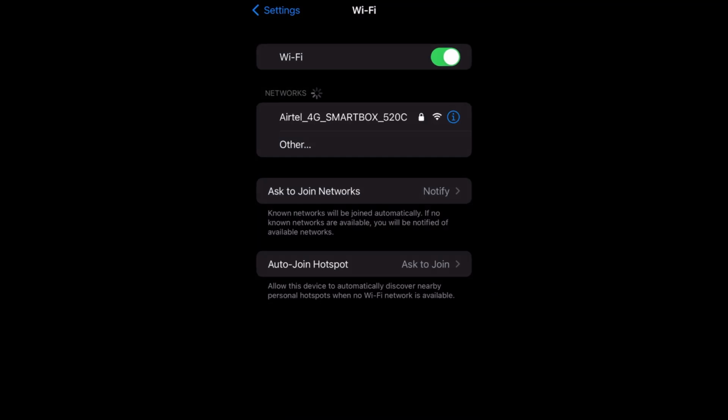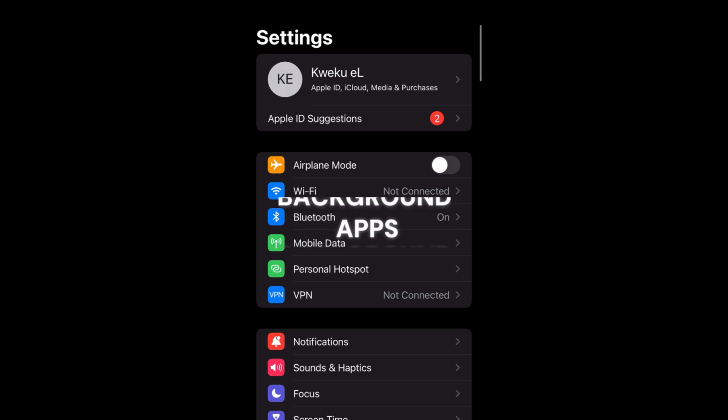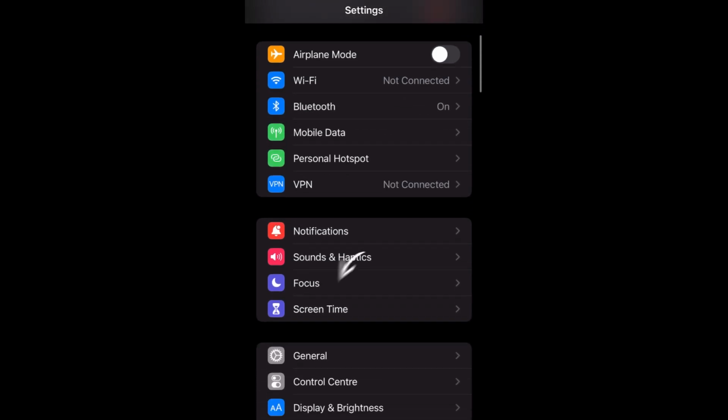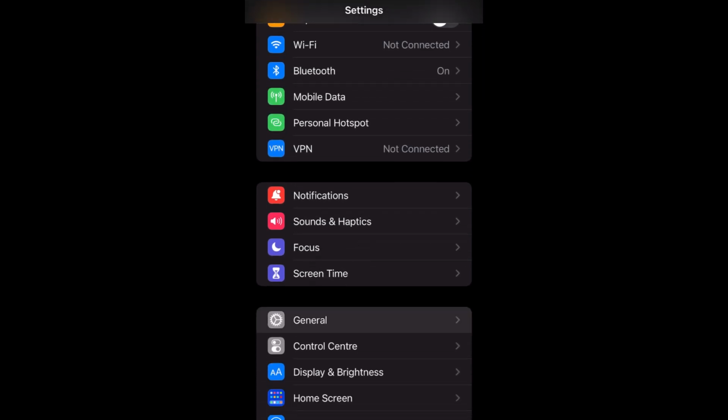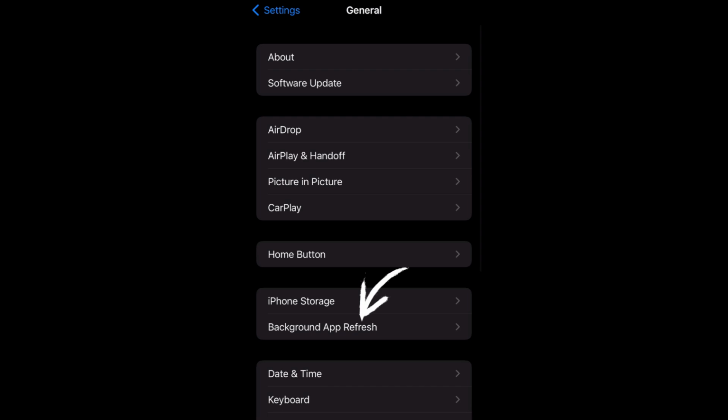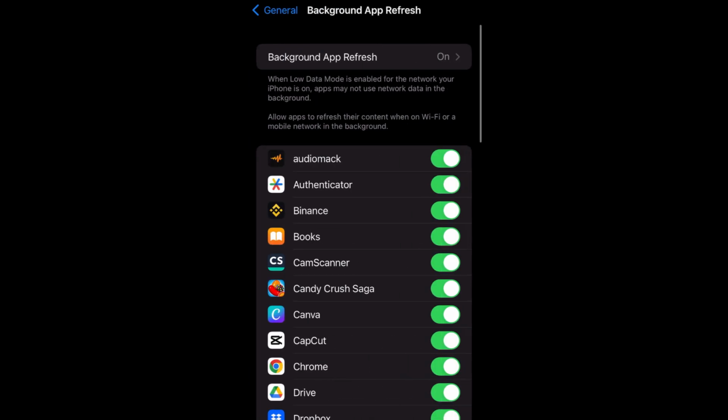Moving on to the last step, you are going to turn off the background apps. Look for general, then background app refresh. If you have an important app which you don't want to turn off, you can go through the list and turn it off one by one.